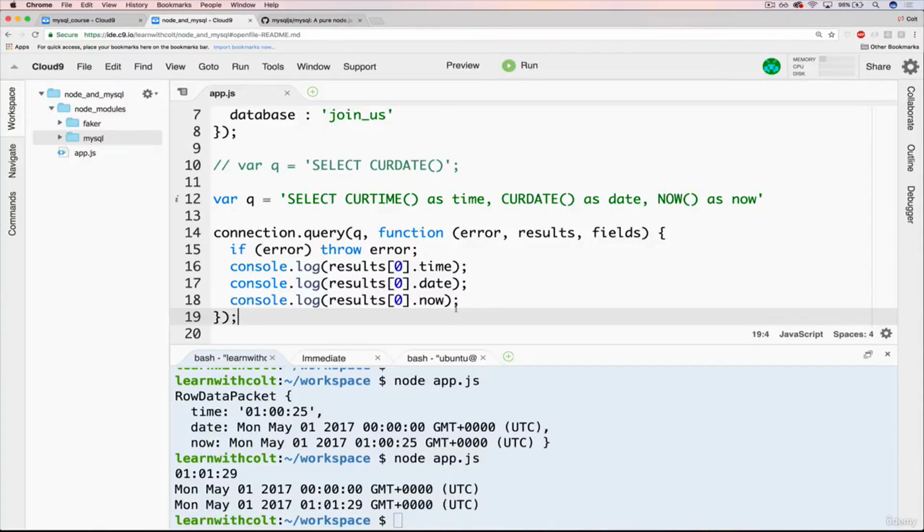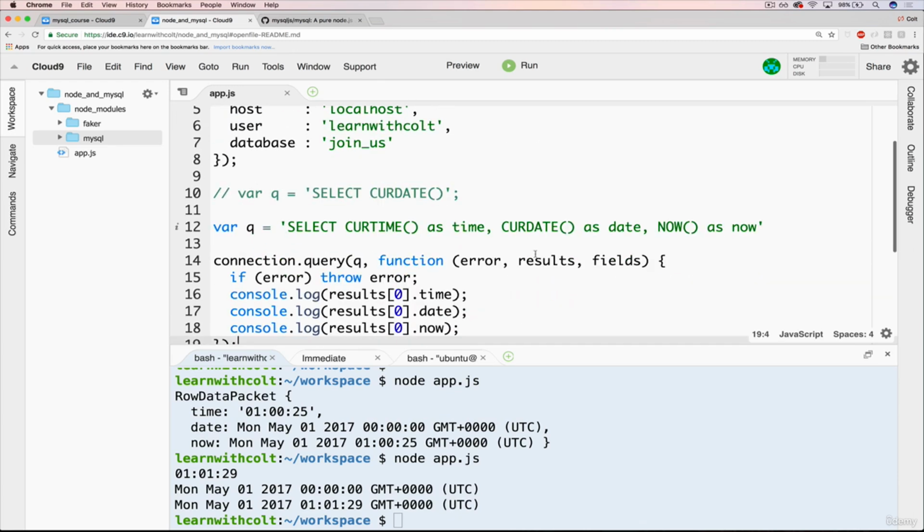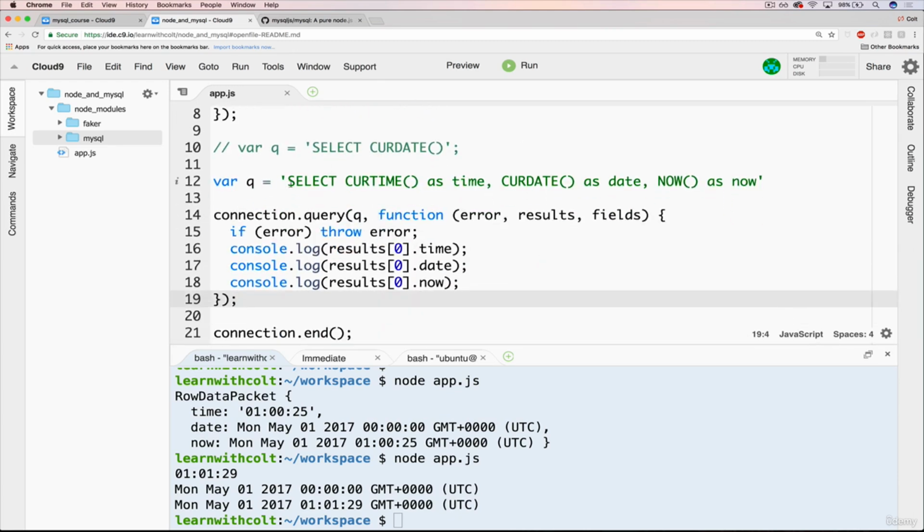Okay, so in the last video, we got our Node file, JavaScript, communicating with our MySQL database. Albeit very, very simple communication. We're not actually interacting with tables, but this is SQL code that we're running. So the next step, of course, is getting it to interact with tables.